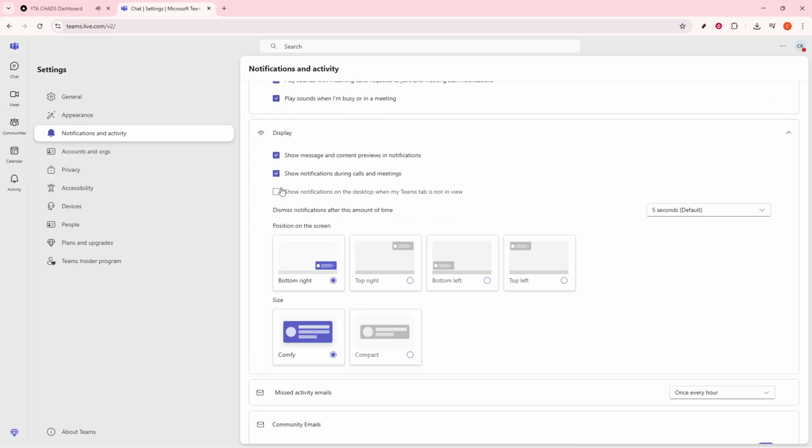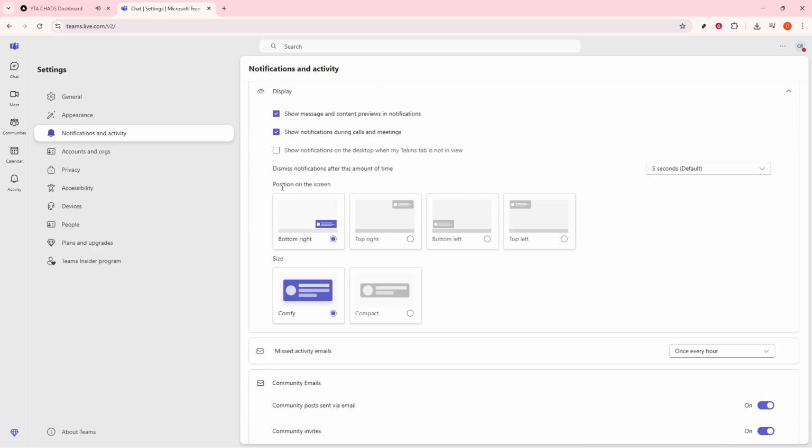If you want to reduce interruptions but still stay in the loop, consider selecting Only Show in Feed. This will send alerts directly to your activity feed without those pesky pop-ups. Finally, if you want to silence notifications altogether for a specific category, select Off. Remember, this means you won't receive any alerts at all for that activity.